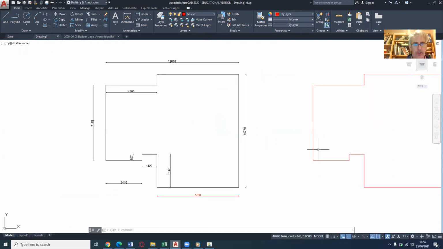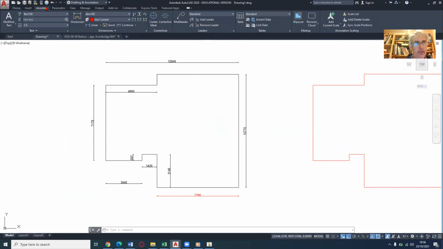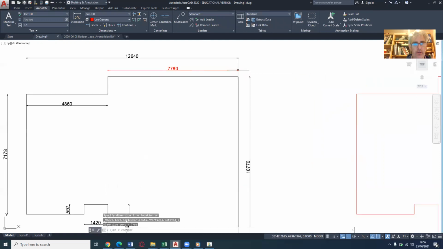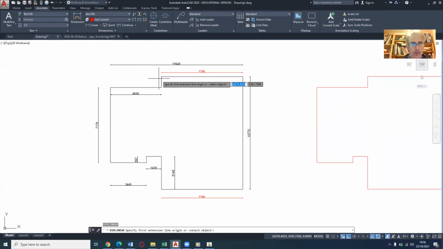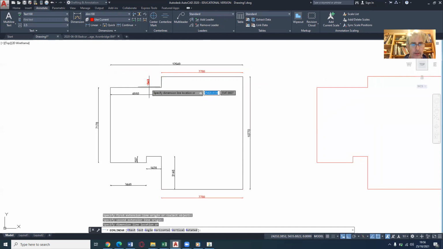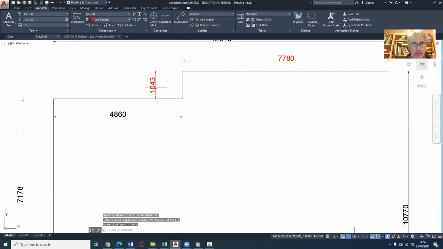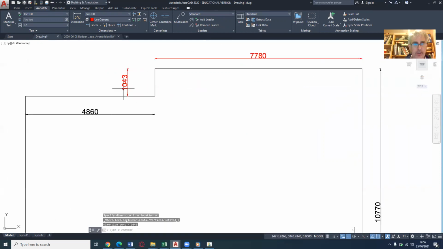And there's the dimensions, just in case you want to pause the video. So we've got 12640 across there. I'll just put on a couple more dimensions here just so that you can get an idea of that. And that particular dimension there, as we said, was a turnout size. That's 1043.